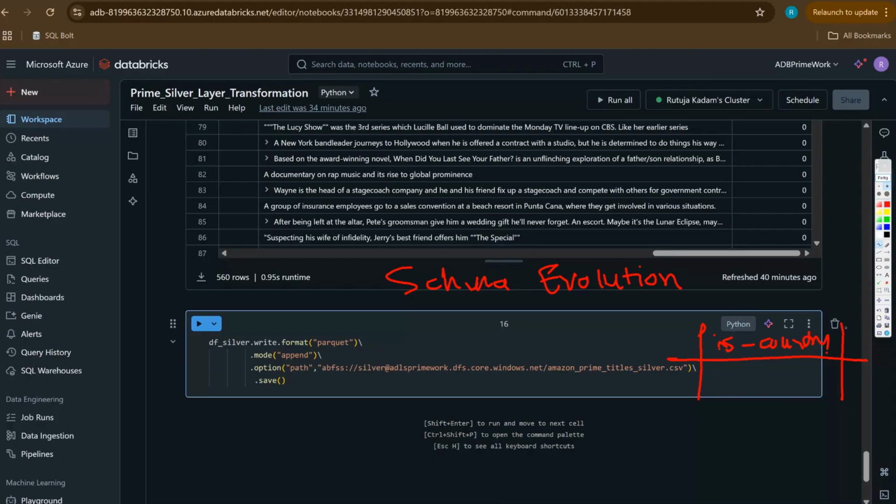But with Parquet, it gives that facility or the flexibility of schema evolution. That means that if your data has been changed or if your schema has been changed, then also it will allow you to store that data into our silver layer. So these are some important features of Parquet. That's why we usually prefer Parquet format or the Delta format.